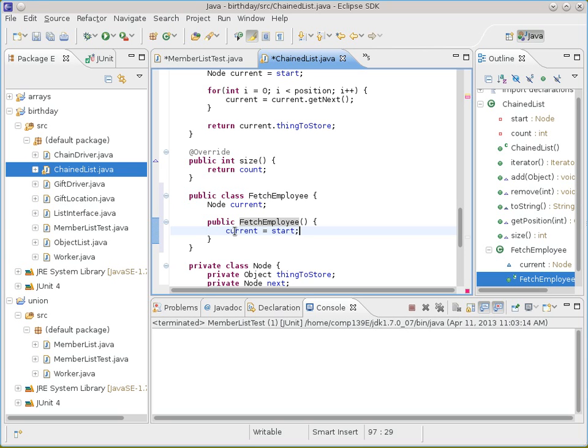Okay. So when somebody says, go get me an iterator, here's my iterator variable in the main program. That creates a fetch employee object. The fetch employee object is just remembering a current variable, where it is, and it sets itself to refer to the same position as the start variable. Okay, so it's now standing at the front of the chain. We'll go back and look at the driver program here for a second.